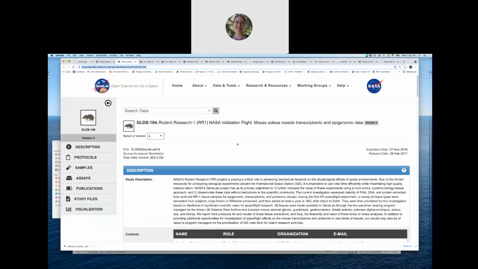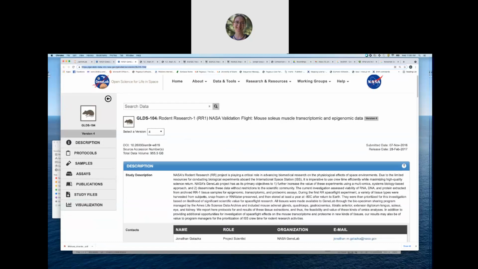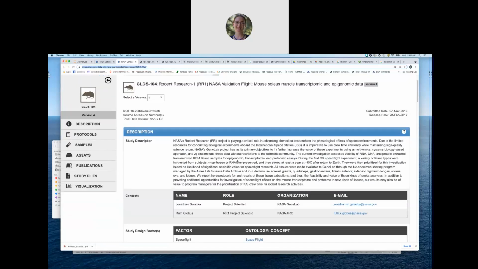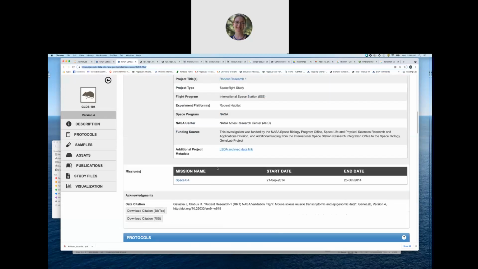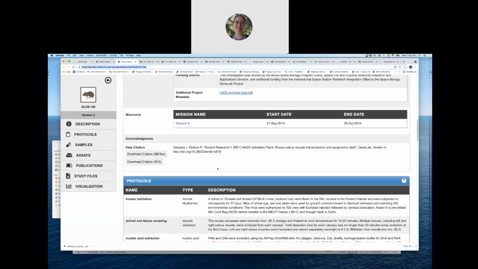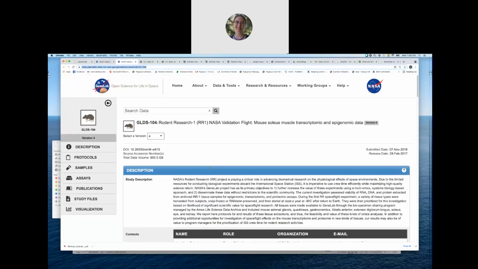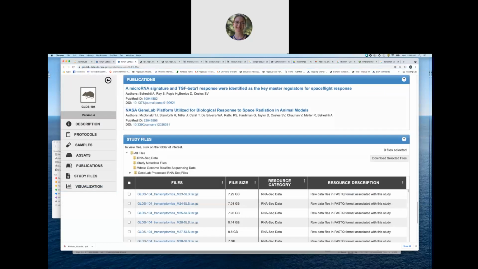I kind of showed this to you before during the GeneLab overview lecture, but this is specifically GLDS 104. If you want to learn more than what I just told you, you can go ahead and read the study description. There have also been a few publications from this mission.